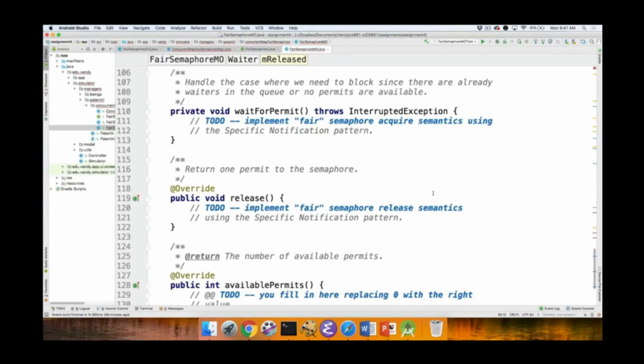Release is then the implementation of the discussion in the video about giving back a semaphore into the, or releasing another waiting thread if there is one using the specific notification pattern. And remember, there's sort of two cases here. One case is where there are no waiters, which is again the fast path. And so you're just going to increment the permit count and you're done.